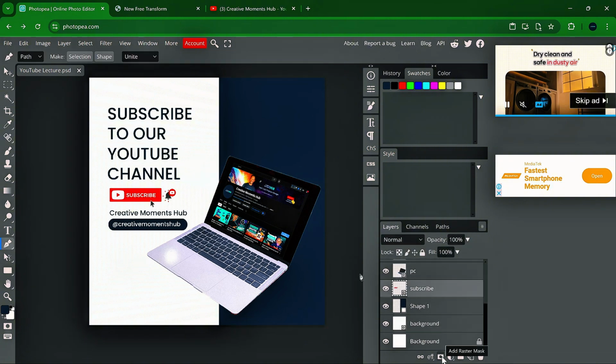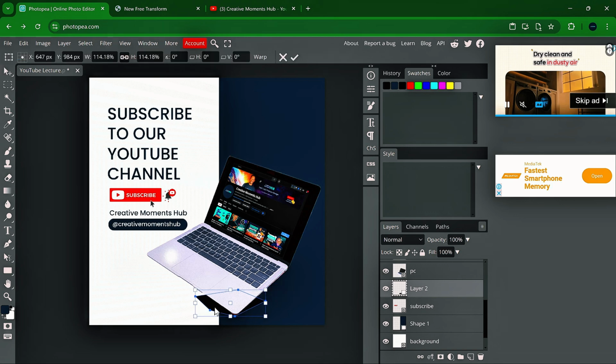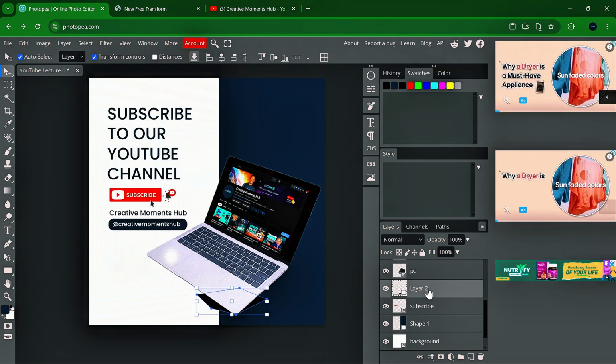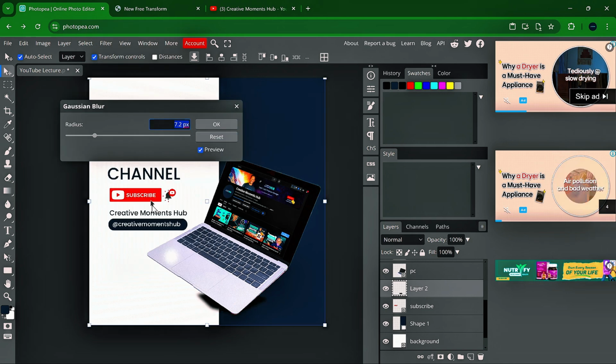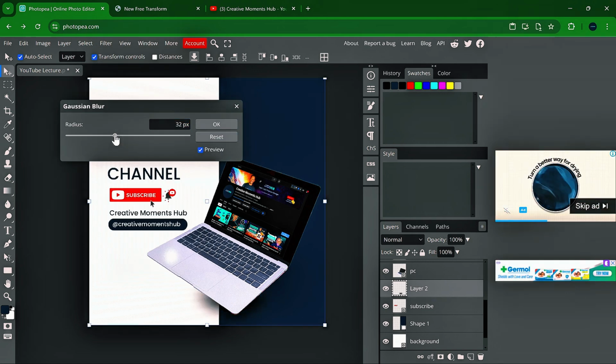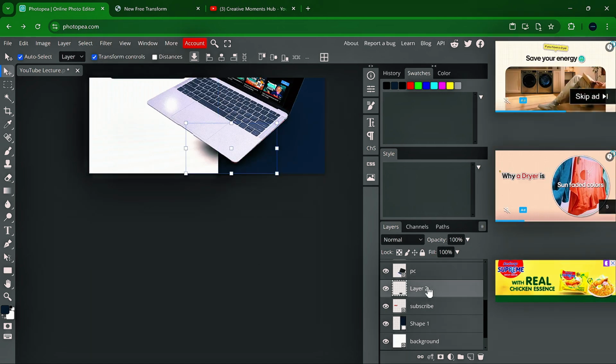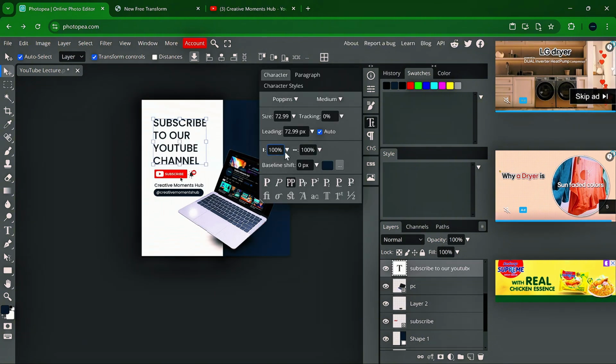To create a shadow, we will use the pen tool. Create a new layer below the PC. Then with our pen tool, draw an imaginary shadow. Go to Filter, Blur, then Gaussian Blur. Adjust to create a shadow-like feature. You can adjust the text, add social media stuff, and then add the logo.